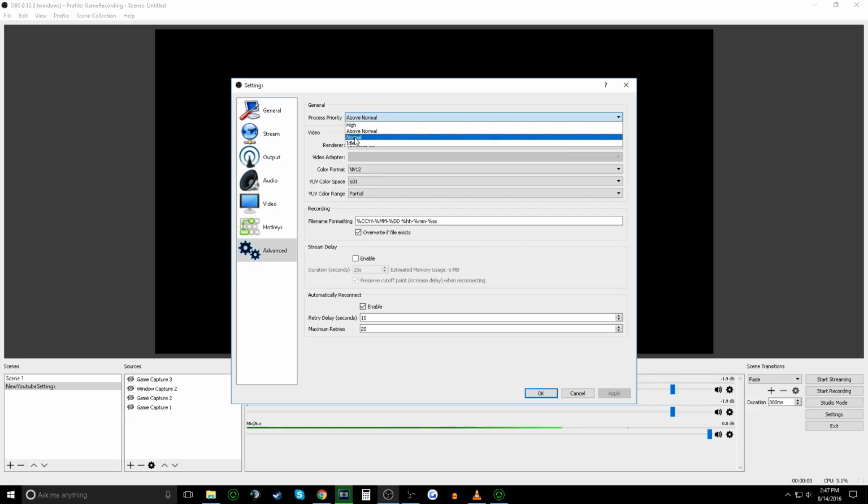Advanced, this doesn't matter. You could have it either above normal or normal, but if your computer is slowing down, I would just choose normal. I'd say do above normal, but if it starts getting laggy, just do normal. But I wouldn't do high, and I would not do idle.